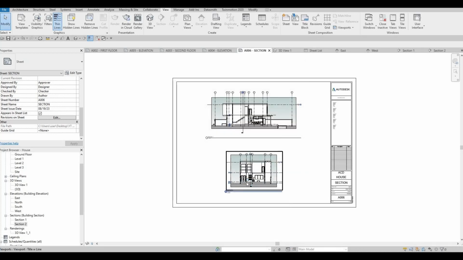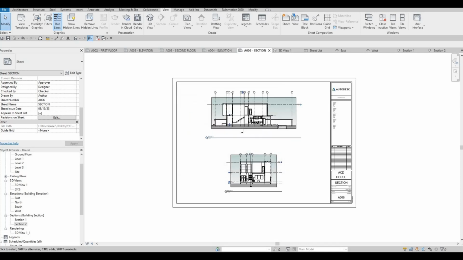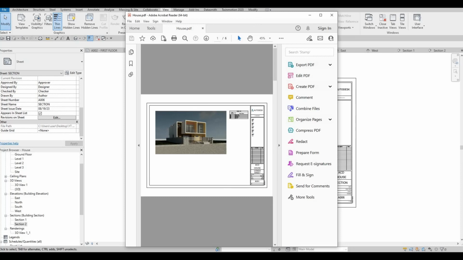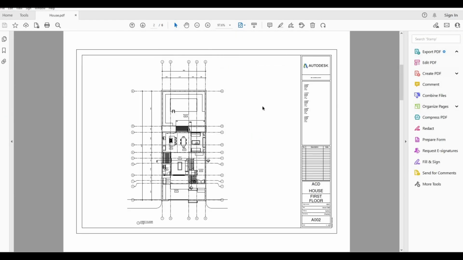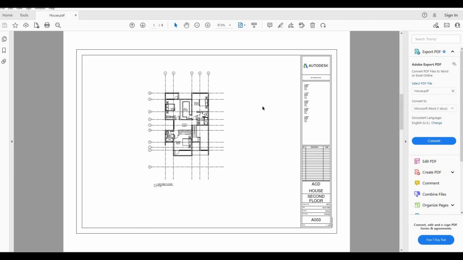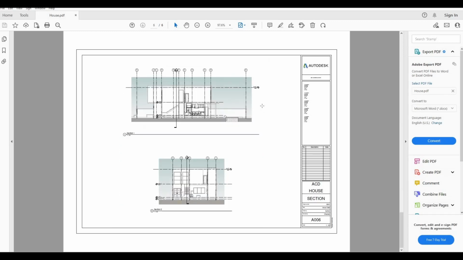So now it will print itself, and we just need to wait for the result. And as you can see, we have the result right here. I'm going to put it in my desktop first, and then after that I'm gonna double click it here, and as you can see, this is our first page, second page, third, fourth, fifth, and sixth.